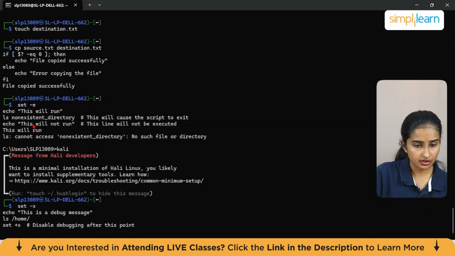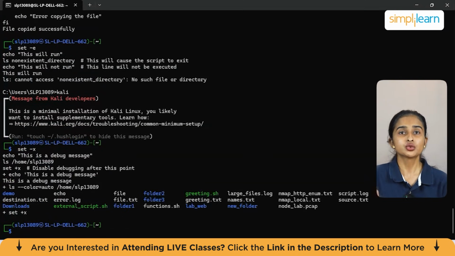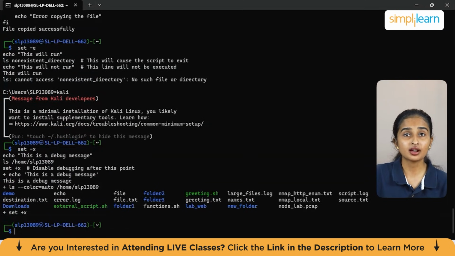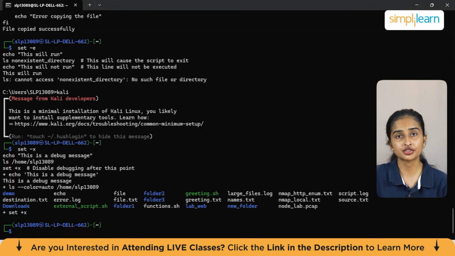Let me go ahead and change the name of the user. So with set -x, you will see the actual commands being executed, such as plus echo. So this is a debug message. This helps you see exactly what the shell is doing, making it easier to debug issues.